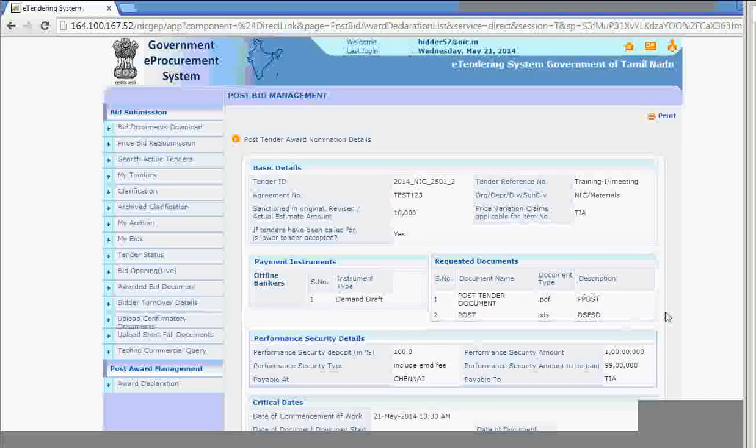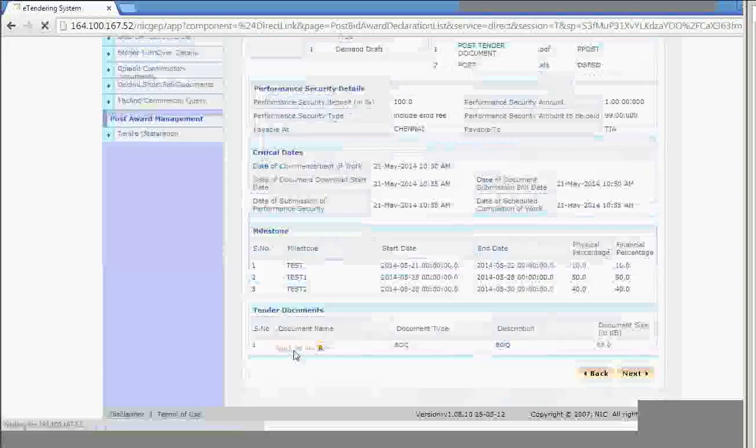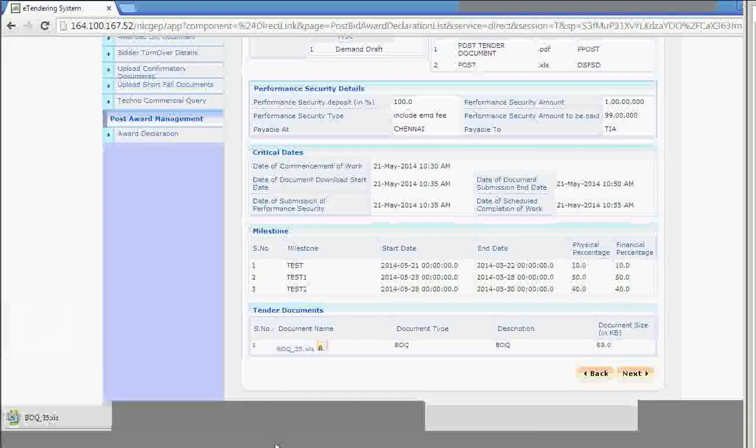So any doubt in it? Okay. So now I proceed as a bidder and I will show how they are uploaded. So the departmental user logs out. And the bidder, as I told earlier, they can enroll by themselves.